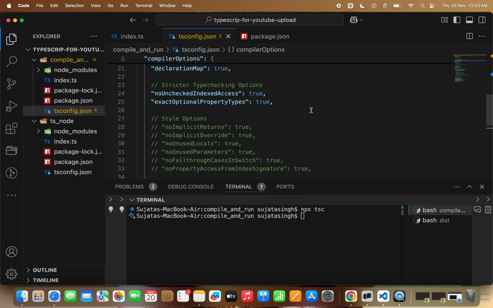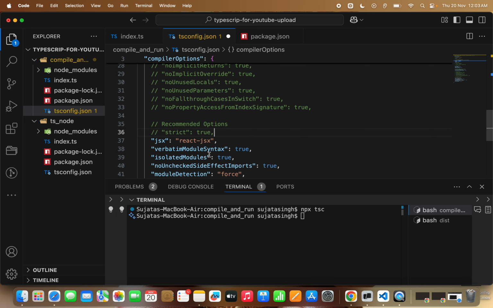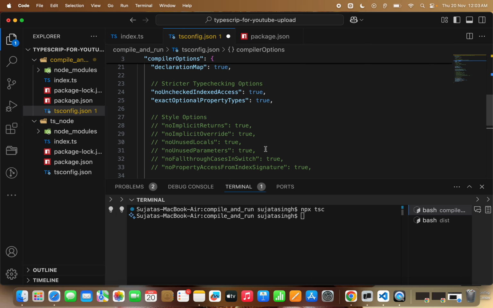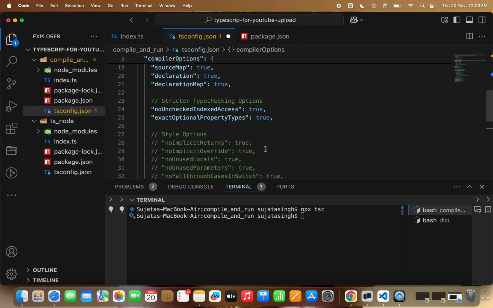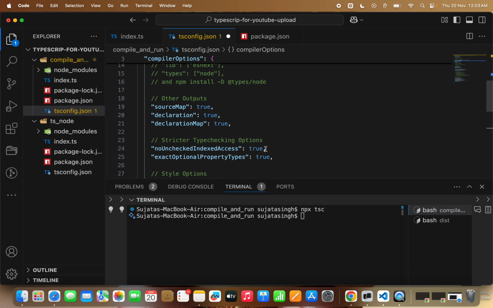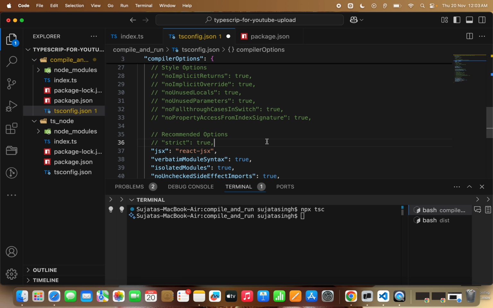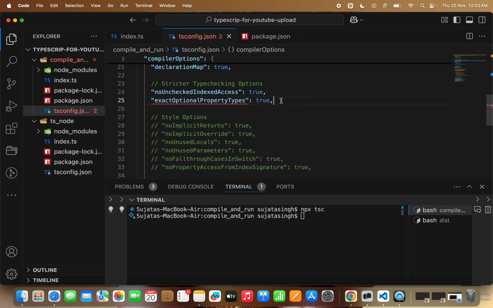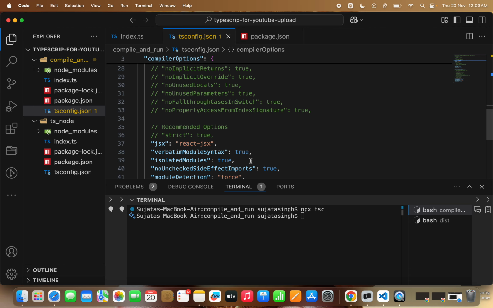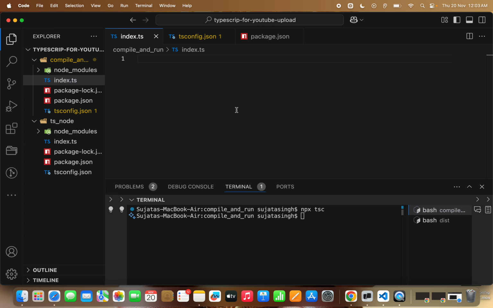We can do one more thing. If I am not mentioning strict true, we can write strictNullChecks. Strict null checks basically will check for null and it will check for undefined. I hope you are understanding what I am trying to say. See, I am removing this strict true, and I am removing the extra optional property type also. And now let's try to write some code here.